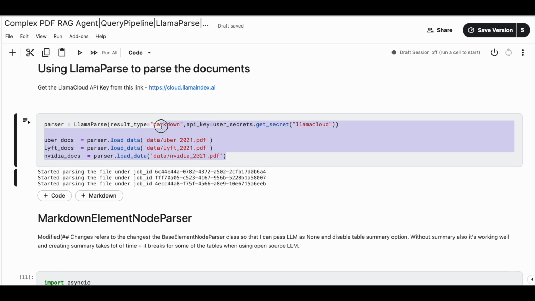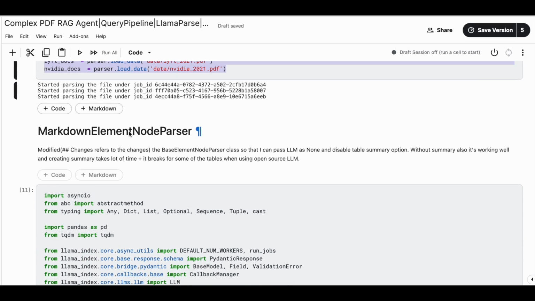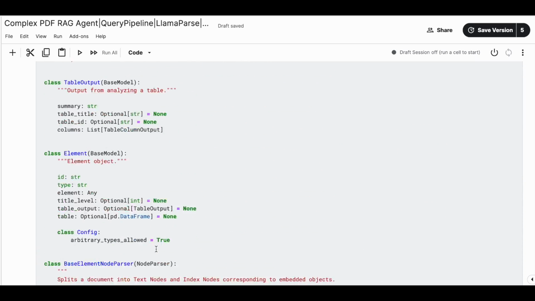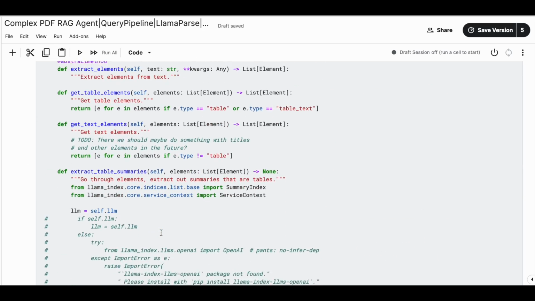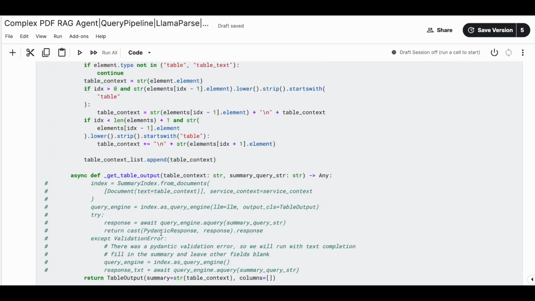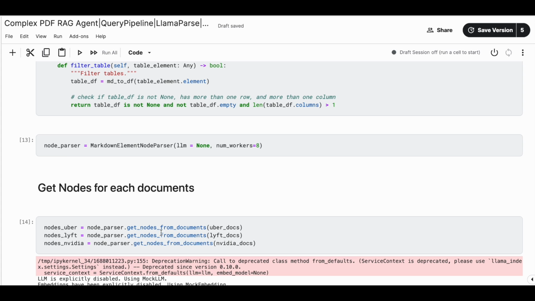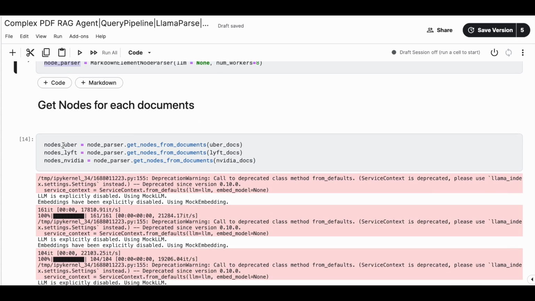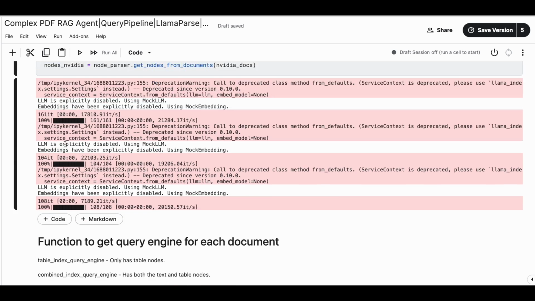Here I'm calling LlamaParse by passing the secret key, and it parses all three PDF documents. Then I'm using the markdown element node parser, with some modification as I showed in my previous video. I don't want to create summaries through the LLM, and without summaries it also works pretty well. Here I'm calling the instance of this markdown element node parser as node parser, passing all the different documents and storing the different document nodes into different objects.